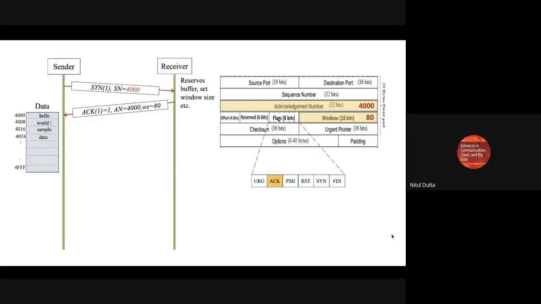On receipt of the sync packet, the receiver will prepare for data reception. It will reserve some buffer space and set the window size. Suppose that the receiver is capable of accepting only 80 bytes of data at a time. After receiving 80 bytes, unless it consumes part of the data, it will not be able to receive more data. That's why this 80 is inserted in the window size field in the header.